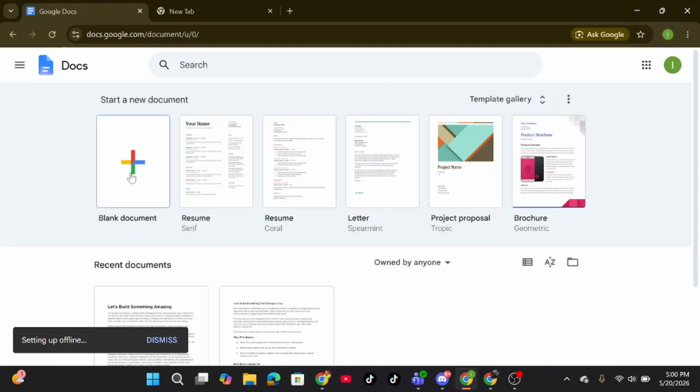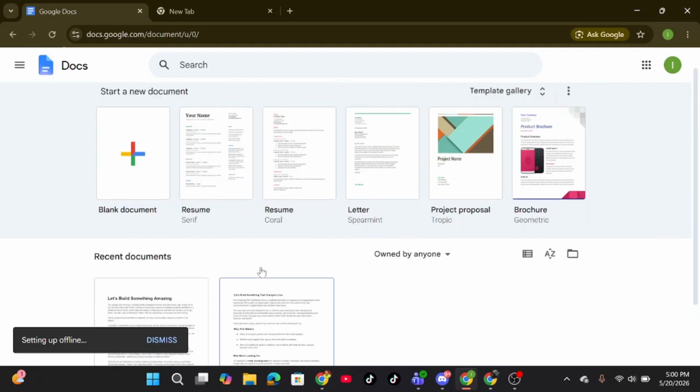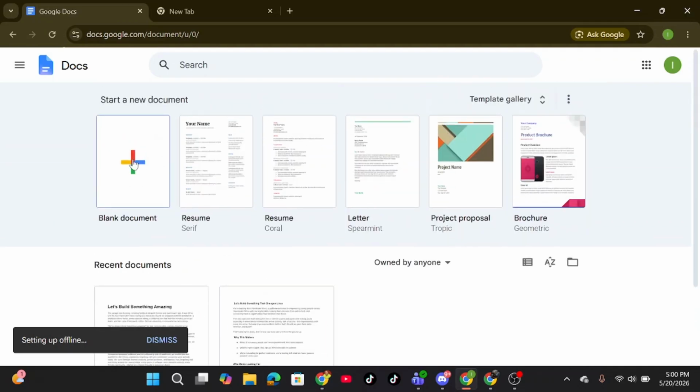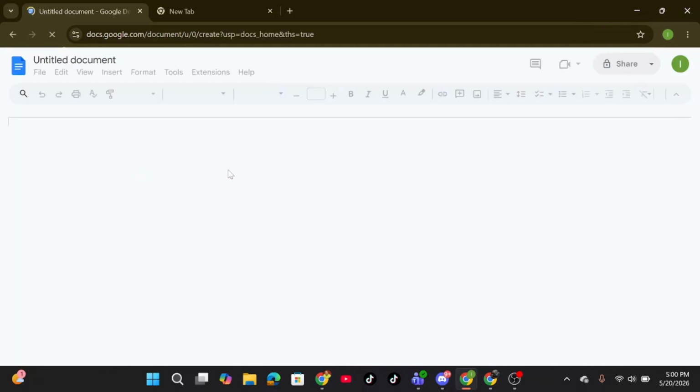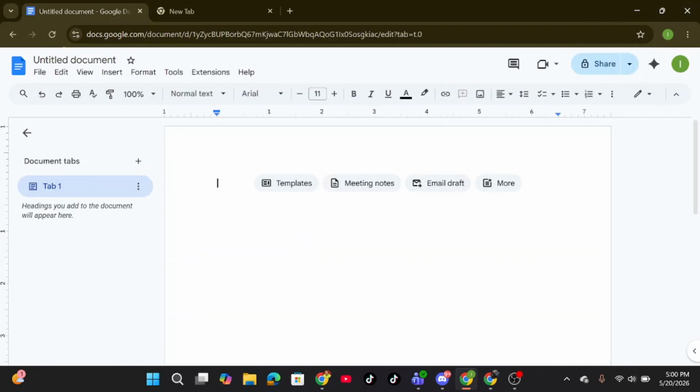So you may open an existing document if you want, or you just click and create a new document. So let me do this, create a new document. The document is open and ready. So I could just type, this is me trying out. So this is it, right? And this is when I'm online.